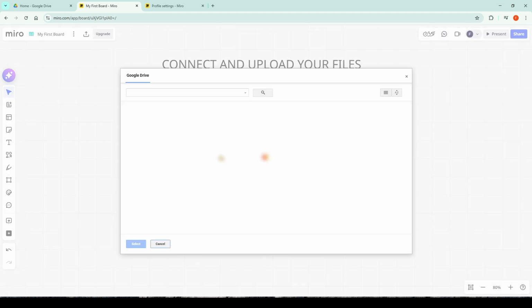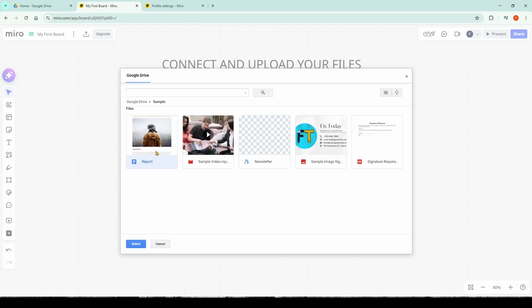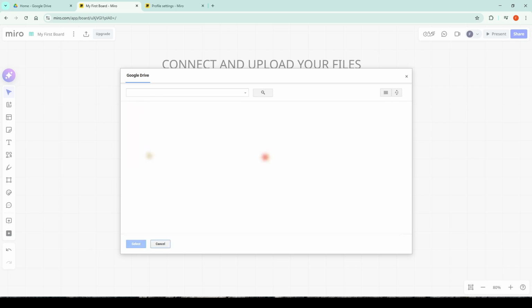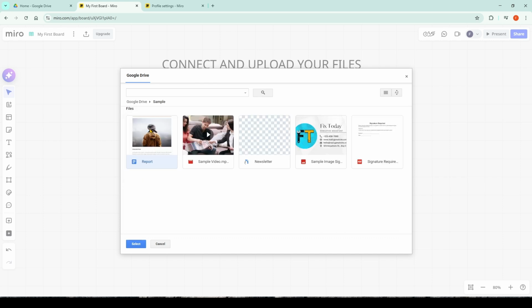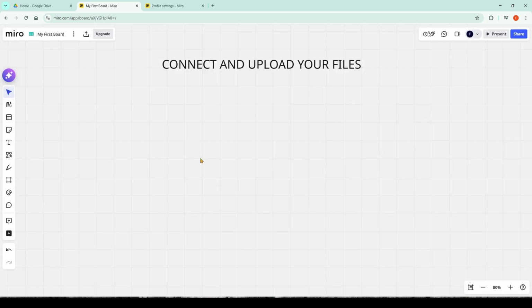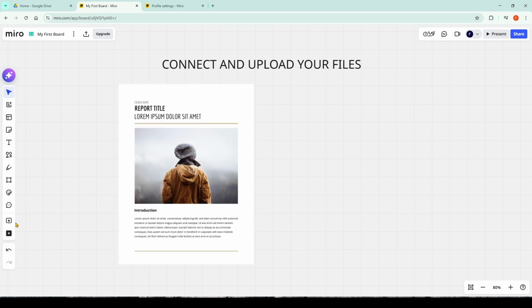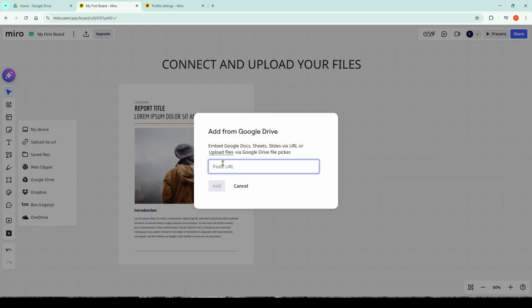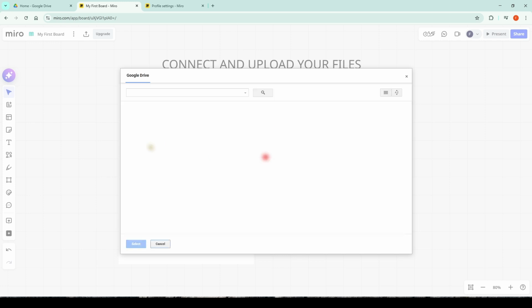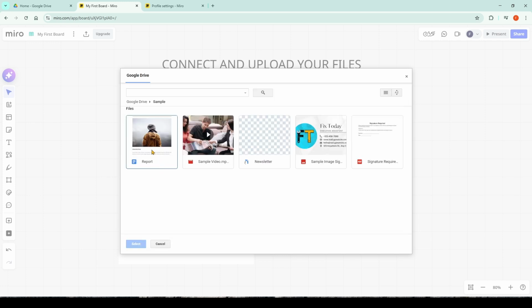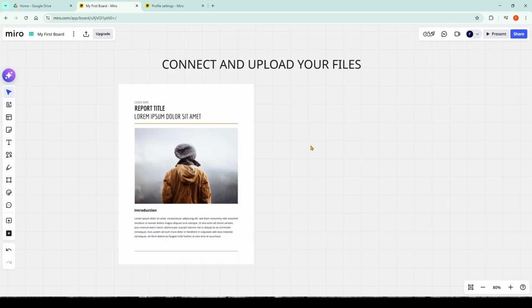Your Google Drive window will appear, allowing you to navigate through your folders. Double-click a folder to open it. To upload a file, simply click on it and then select the button at the bottom, or double-click the file to open it instantly. The file will begin uploading to your board. Keep in mind that the loading time may vary depending on the file size and your internet connection. Once the upload is complete, you'll see your file successfully added to your Miro board and ready to use.